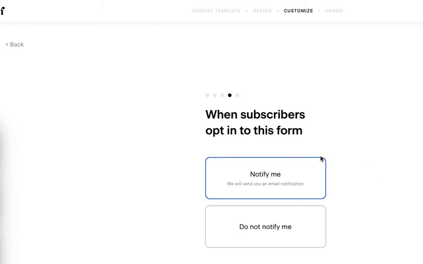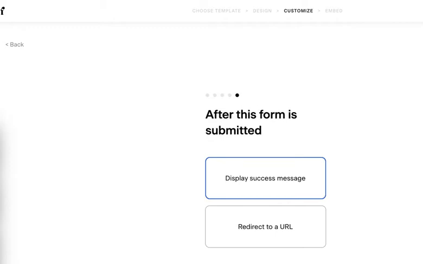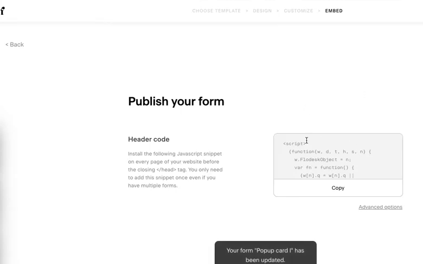All right, when subscribers opt into this form, notify me, don't notify me. I always set that to notify. Then you can either redirect folks to a URL, or you can just display a success message. I'm leaving it on display a success message. I actually did a video on Flodesk using the redirect, so you can see that if you want to see what that does. All right, and here is the form.